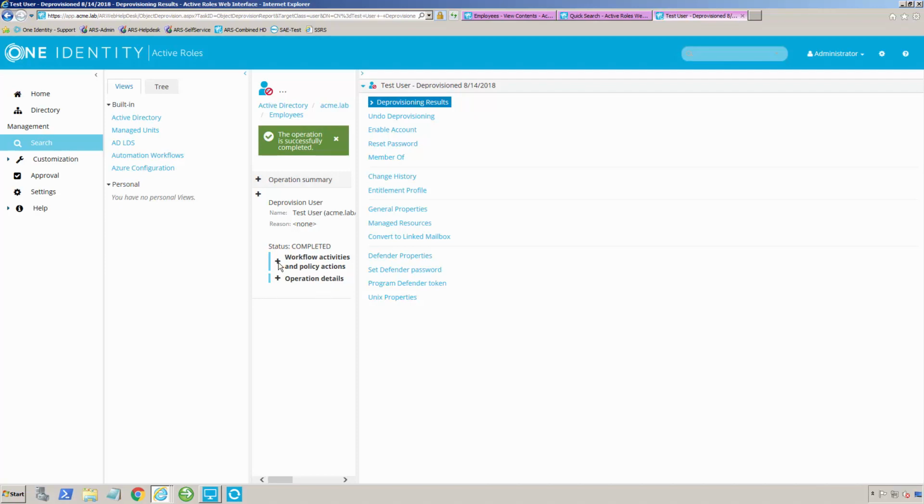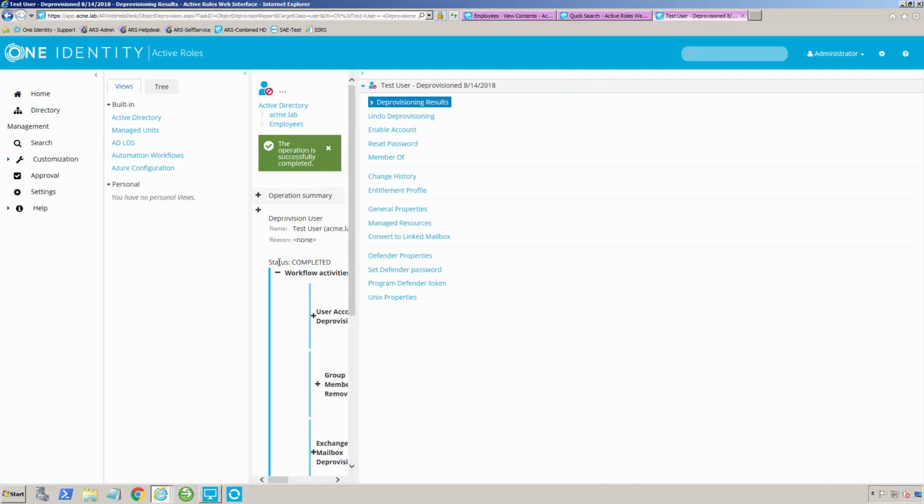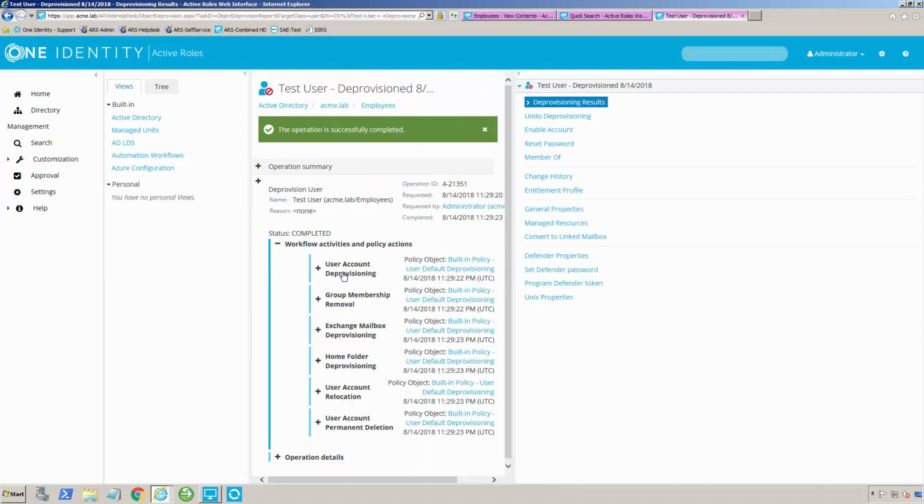I can actually see what's happened here. If I take a look at the workflow activities and policy actions, I can actually see exactly what happened. When I deprovisioned the user account, I removed them from groups, I did a deprovision on the local Exchange mailbox, I removed their home directory, I moved the account to a different OU, and then I set the account for permanent deletion as well.